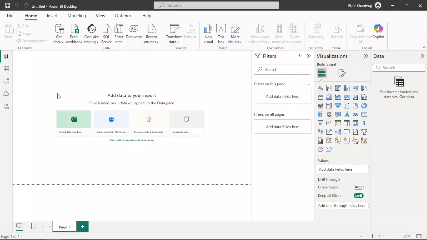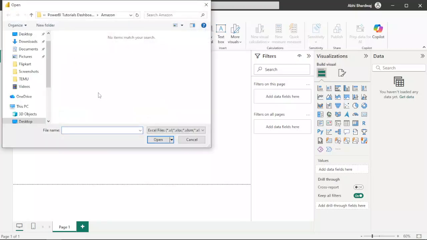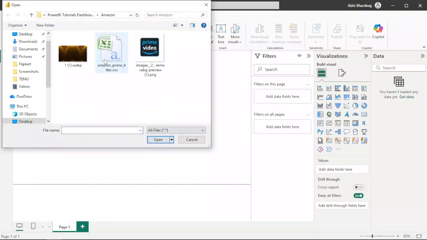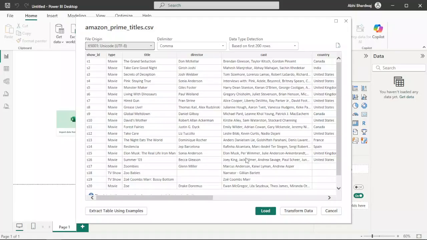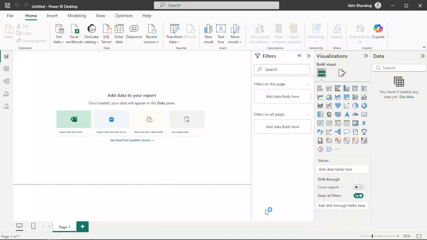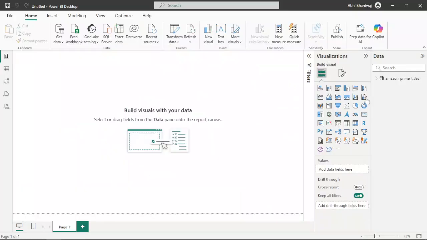Okay, so to visualize the Amazon Prime data, first of all, we need to load the data into our Power BI. So let's add the CSV file. This is the data which we are going to visualize today. Clicking on load. So our Amazon data file is loaded over here.